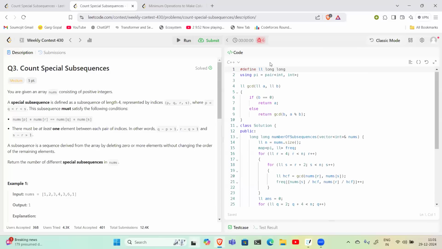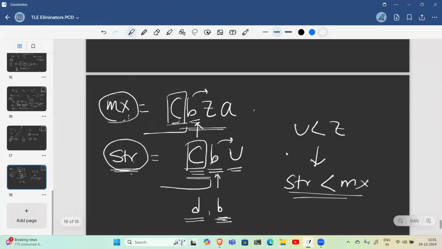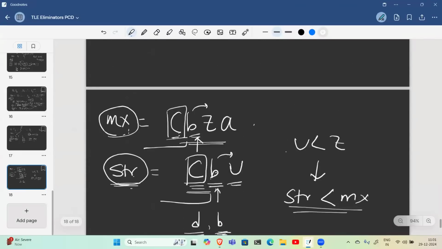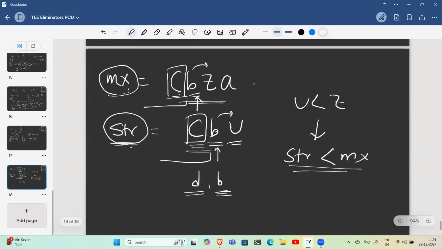There is a doubt asking to explain the back part again. So the idea is simple: when I'm constructing this str string, I know that this part of the string remains the same. So instead of comparing the entire mx with str, because I know that is an expensive operation, I just compare the last character of u with the corresponding character in z. So str.back just represents the last character.